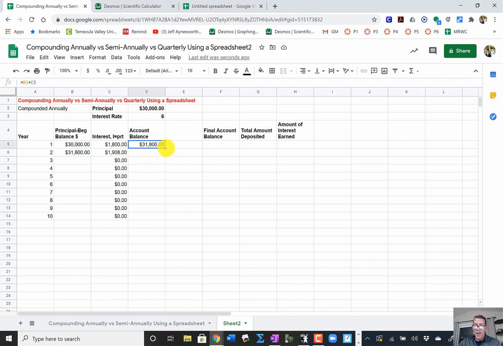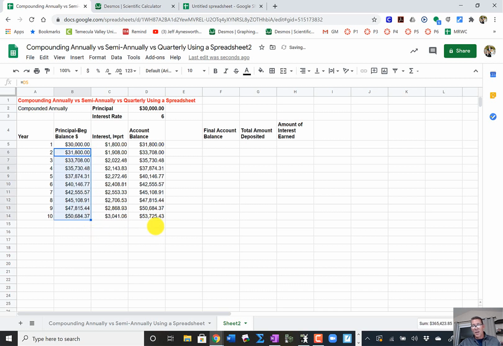Now, if you come over here and copy and paste all the way, click and drag basically, you'll notice that we get zeros here as well. Why? Because there's no balance, there's no interest, and so there's not going to be an account balance. So those zeros make sense until you take this here and you click and drag all the way down. Watch what happens. And then the numbers magically appear.